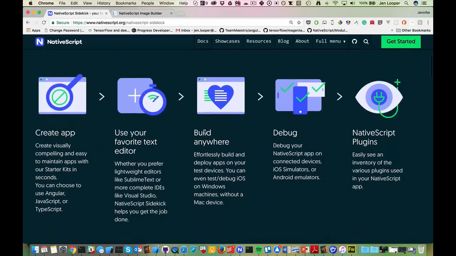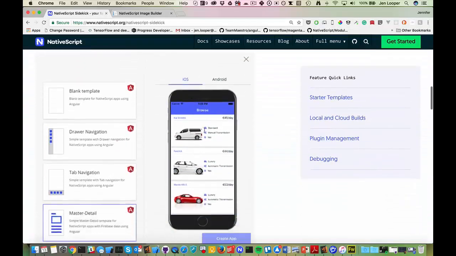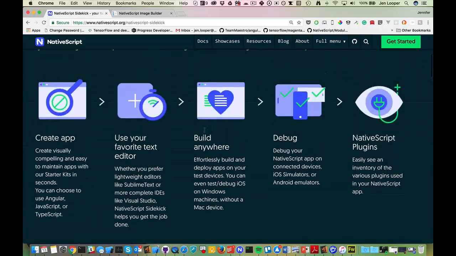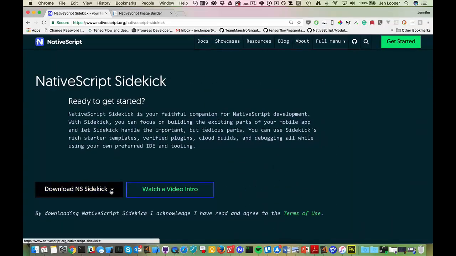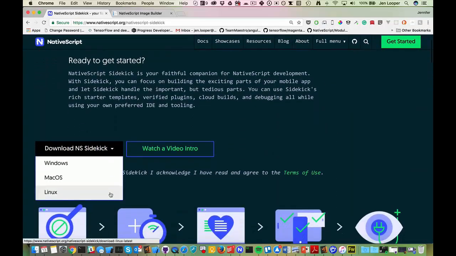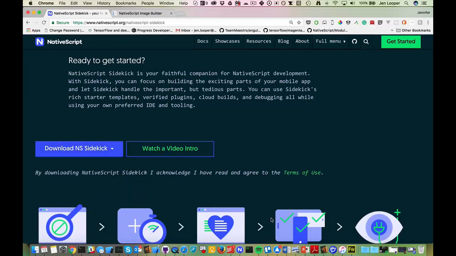Sidekick is a desktop application that you can download right off of nativescript.org/nativescript-sidekick. So go ahead and find the button that says download NS Sidekick and choose which platform you'd like to install it on. I already have mine installed, so I'm going to go ahead and fire it up.